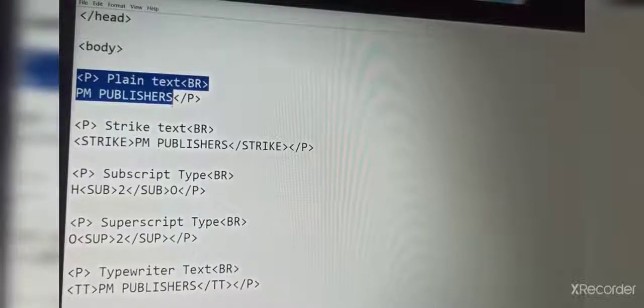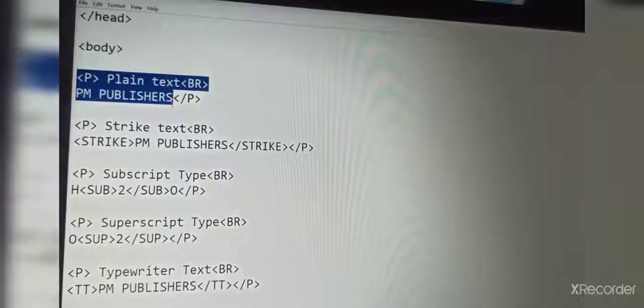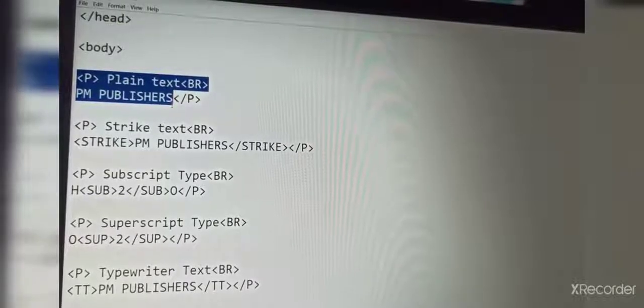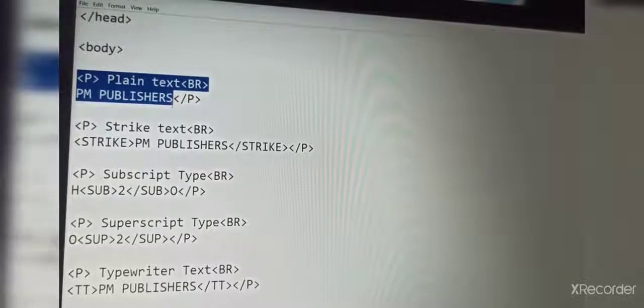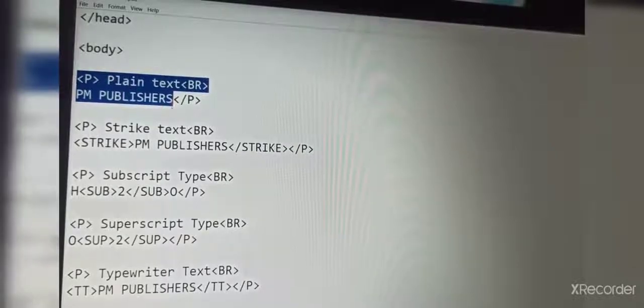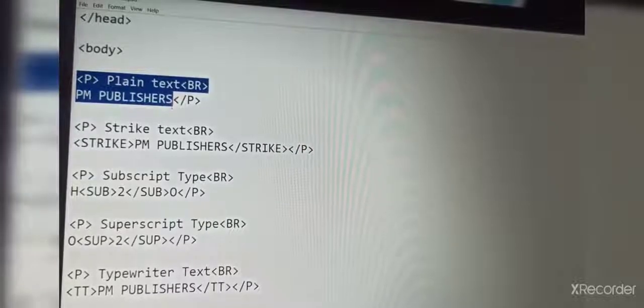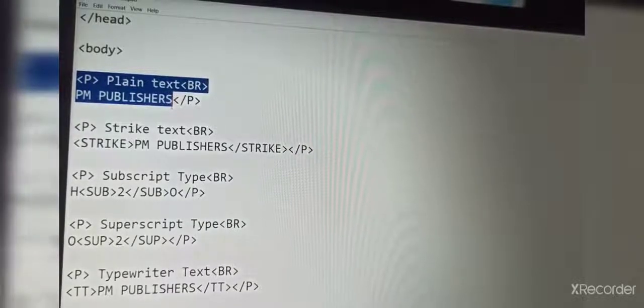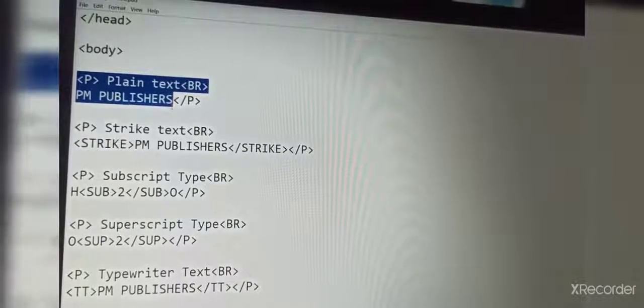To add a style to your text and to make your page visually appealing, we are using strike, subscript, superscript and typewriter style for our text. We already learned about what strike, subscript, superscript and typewriter text are. Now we will see it in coding.